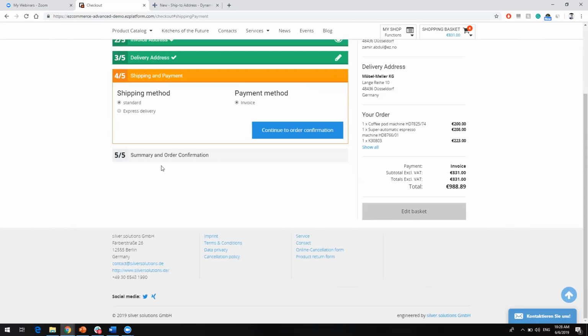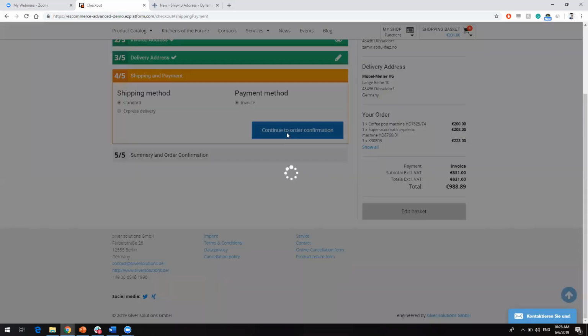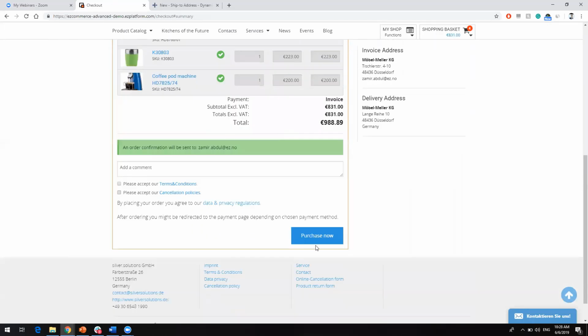So in this case, we have the shipping method. We only had to put invoice for this case. But with that bundle, you can really also add PayPal and other third-party payment services. So here, I'm just going to confirm. Now I purchased this product.